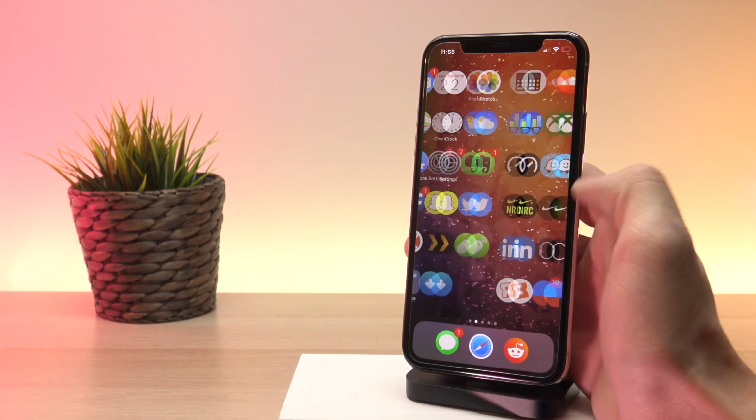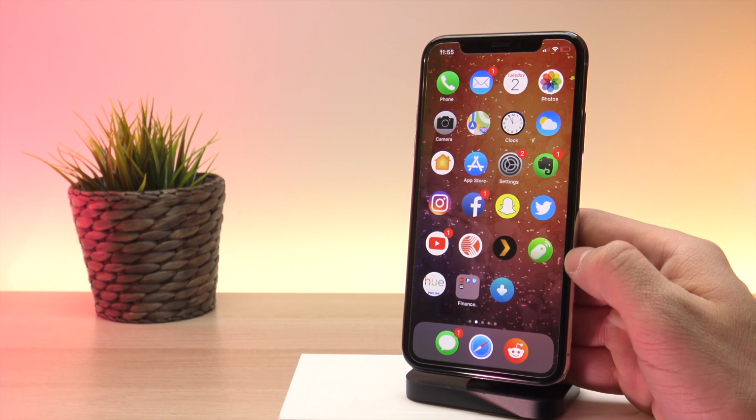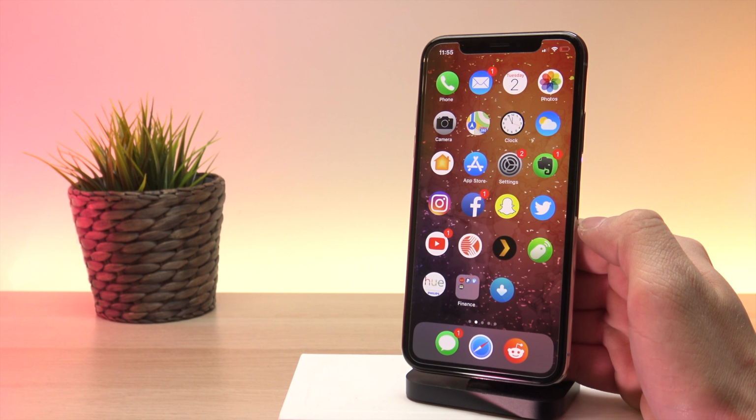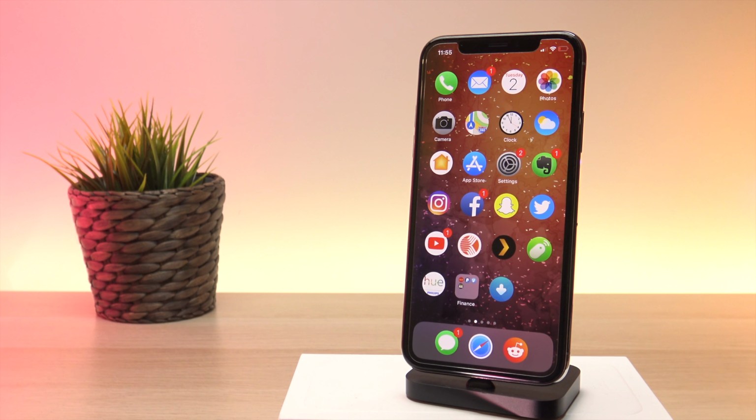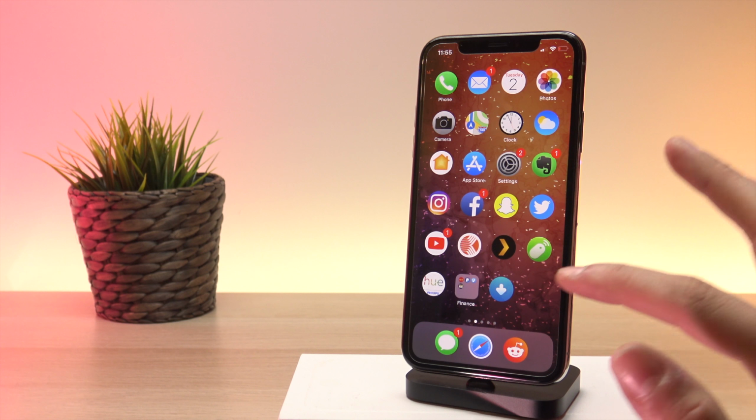So taking a look at my home screen right here, this is a quick example that I just did. So this tool can do a few things. Now, if you guys don't really know what Houdini is, it's this little download icon right here. Once it's installed, that's what it's going to look like on your iPhone.